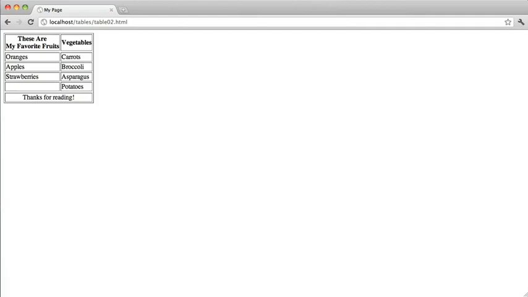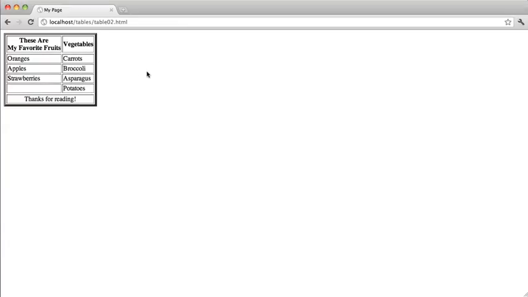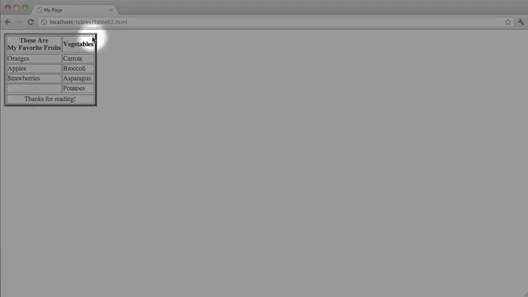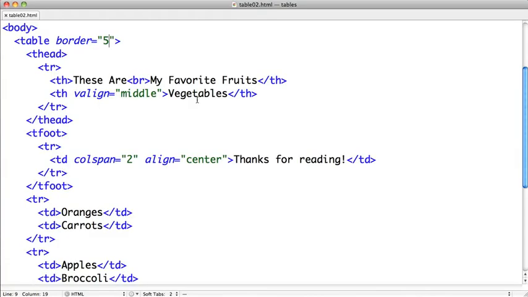Now finally, let's actually revisit the border attribute that we applied originally. And let's just change it to a really high value like 5 pixels instead of 1, just to see what it looks like. So as you can see, when we increase the size of the border, it adds this bevel all the way around the border of the table, but it doesn't actually increase the thickness of the lines between the cells. To do that, you need to use cell padding and cell spacing.